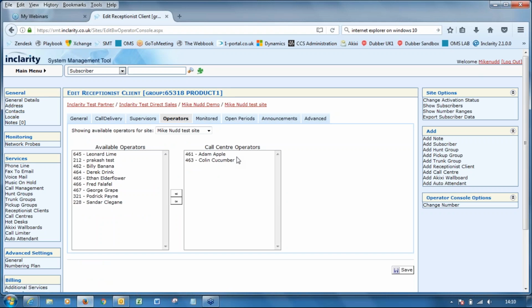If I go to operators, where we got to here, there's a bit of nomenclature that needs tidying up here. Really, this means receptionist users. On the left here, I've got all of the subscribers, part of my estate, that I can potentially uplift to become receptionists. On the right-hand side, I've got all the people that are uplifted.